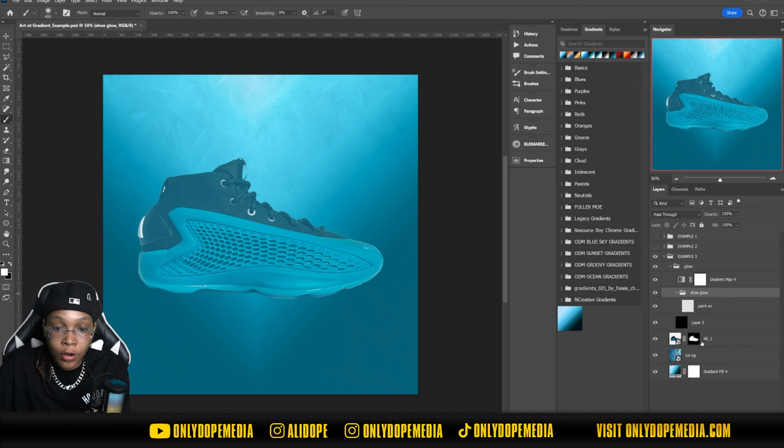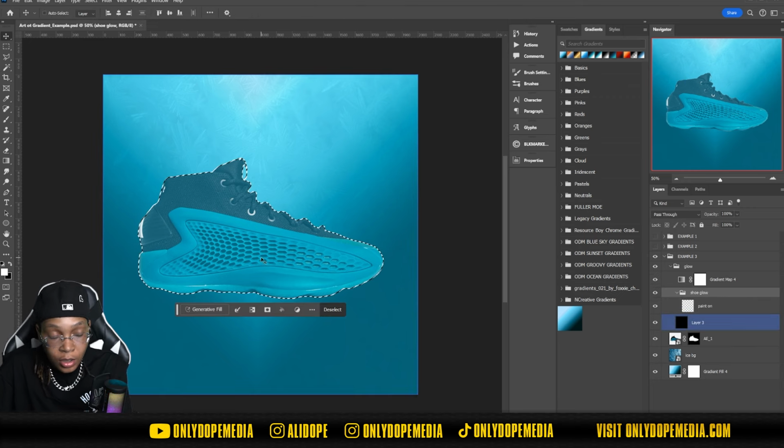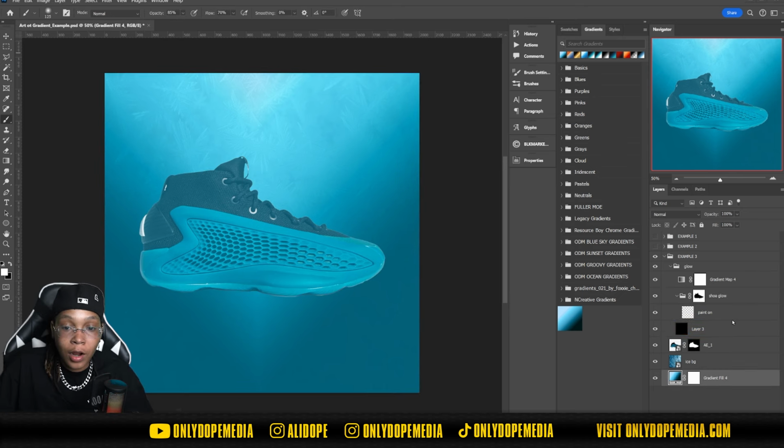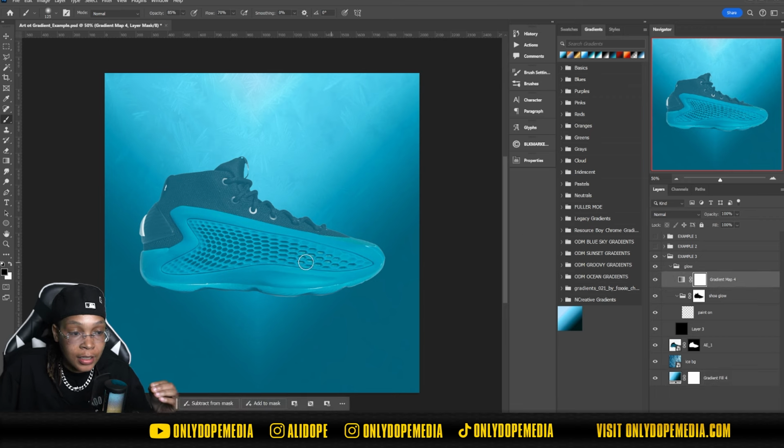So now we got to control click on this mask. This is going to give you a selection of your object. And you're going to click on the shoe layer and then just click this mask button right here. So now that we have all our layers pretty much layered up, we added our mask and everything like that, I couldn't get that fadeaway look with the gradient.